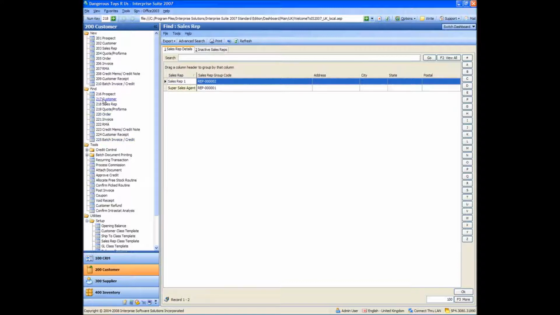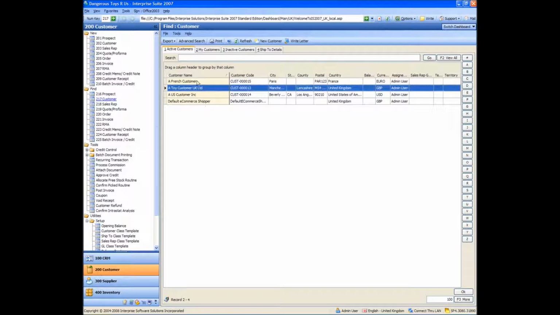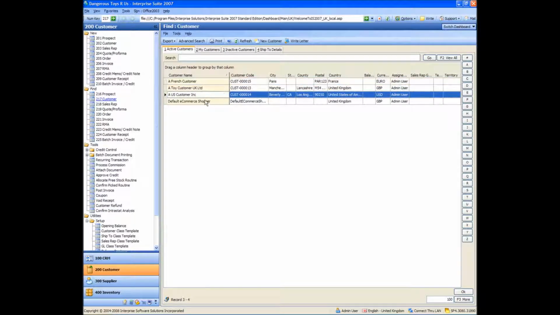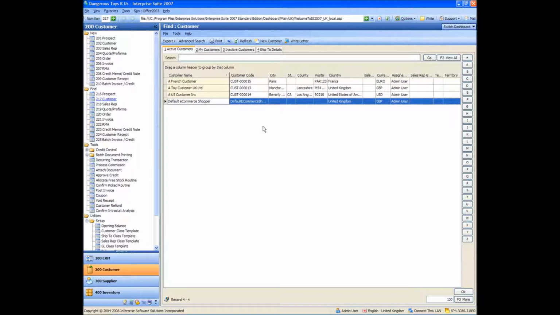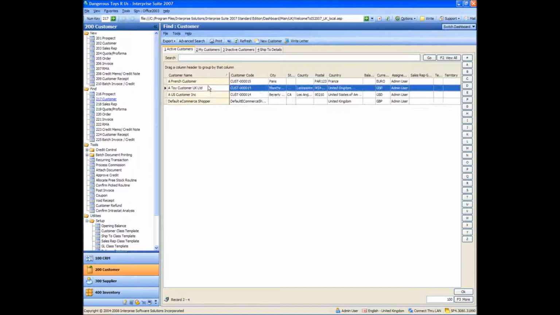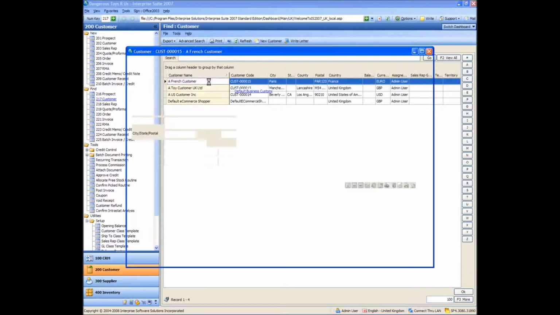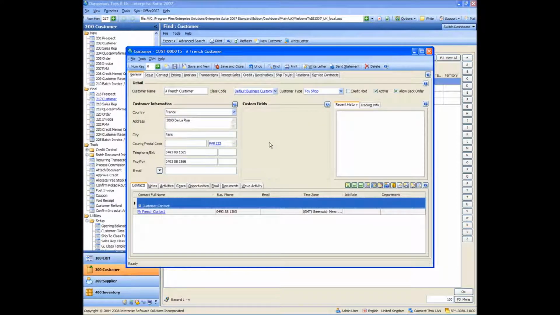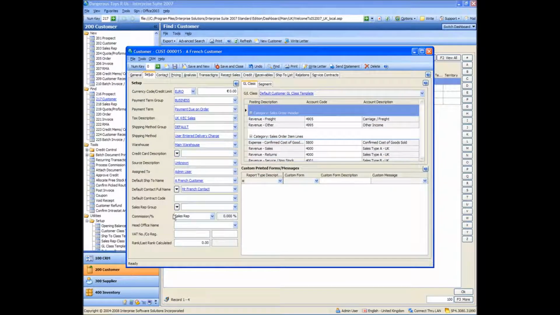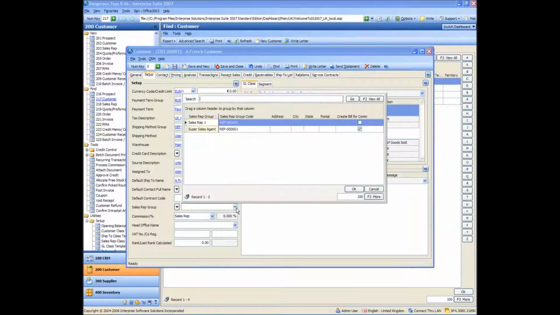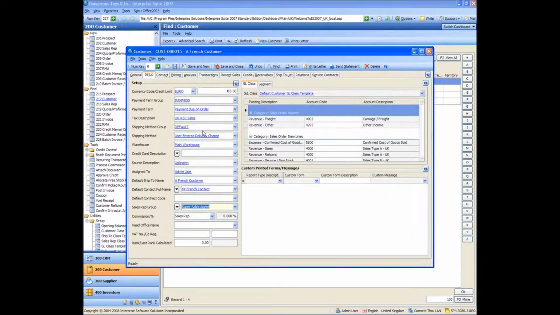So to do that, I've got to go back into find customer, and I've got my 3 that I created. We also have a default e-commerce shopper, but that gets created for you as standard in the database. It's just basically again for the web. It's the customer it uses if you're not logged in as anyone. Okay, so what I want to do in here is amend all of these customers and put the super sales agent on each of the customers. Now we do that in the setup tab of a customer, and down the bottom here we've got sales rep group, and basically we're going to select super sales agent.